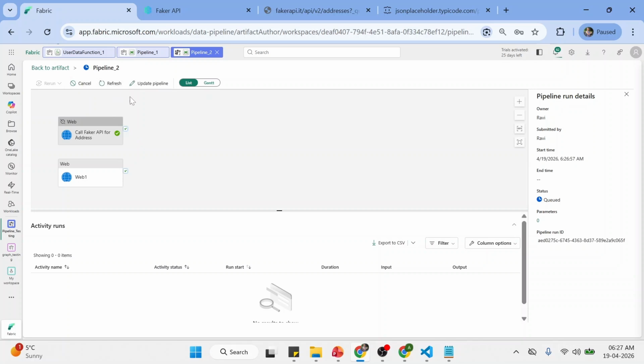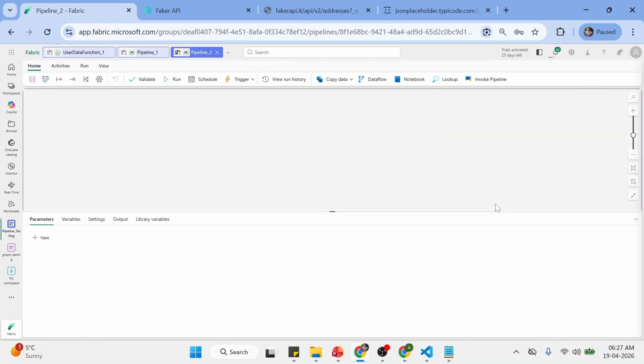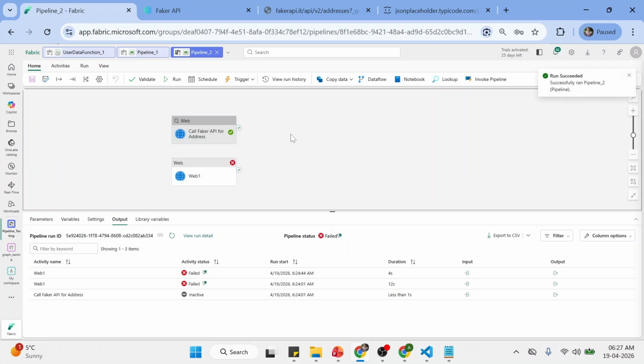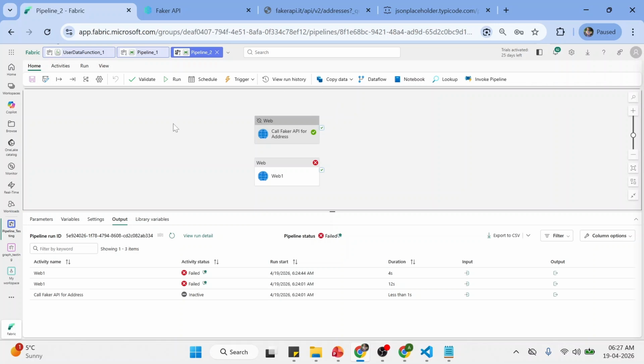You can also cancel the pipeline run. You can refresh. You can do lots of things here. So let's go back to the artifact. The status is queued. It will take some time. Run succeeded. You can refresh and then you will be able to see it here. So view run detail. Let's click on refresh.